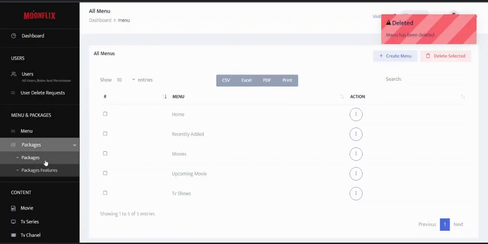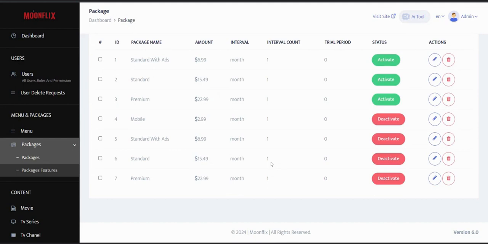Similarly, we can edit the details and we can delete it right from here if that's needed. Now coming to packages, we see different packages that are active on the platform currently: $2.99, $6.99, $15.49, and $22.99. These are the four plans that are active on the platform.